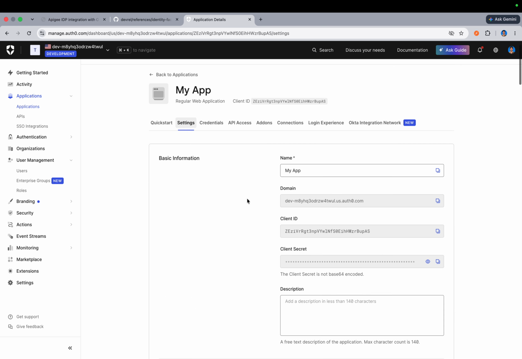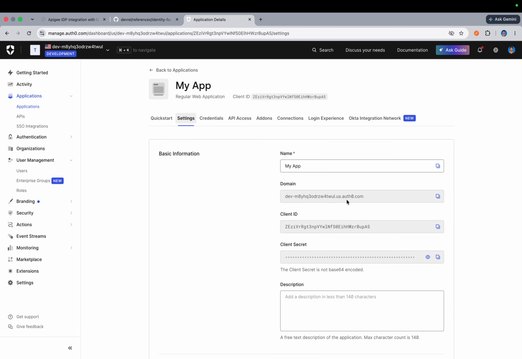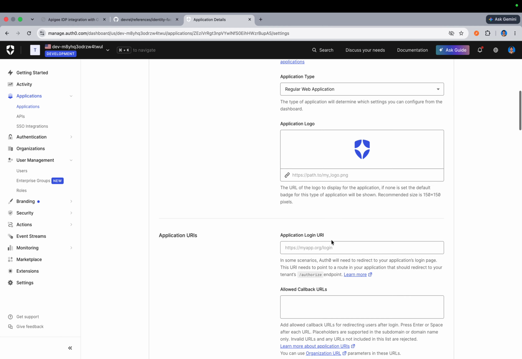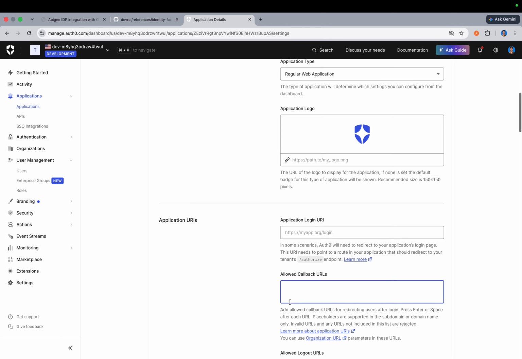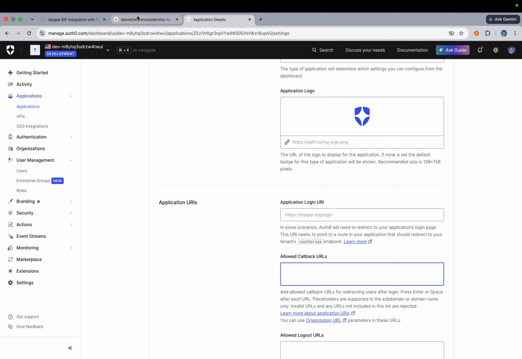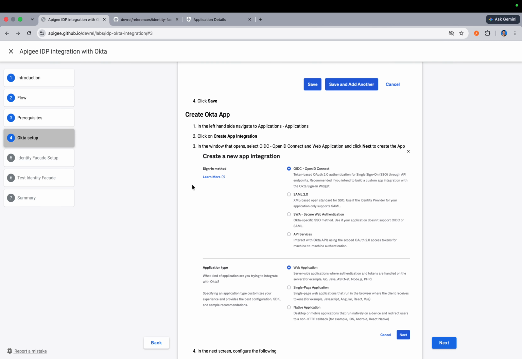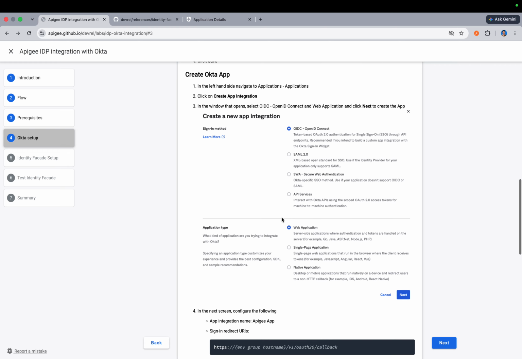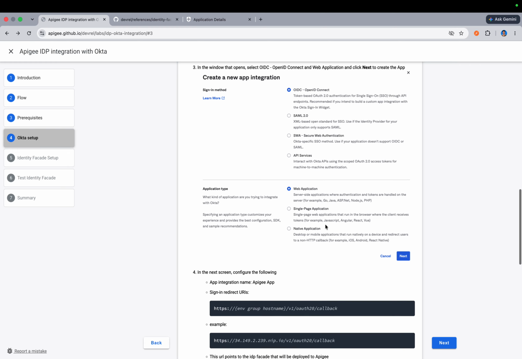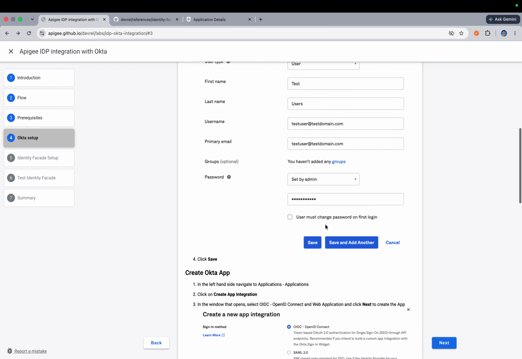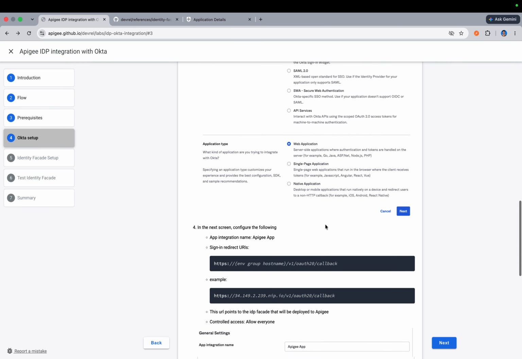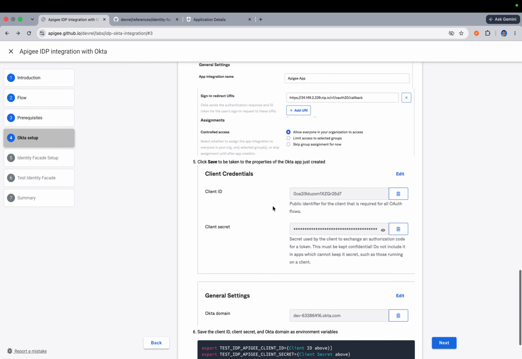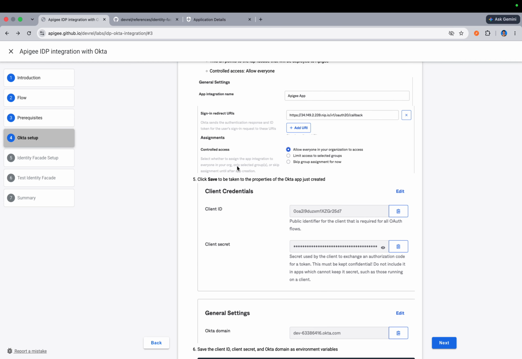So here if you see, we got the host name, we got the client ID, we got the client secret. And then we have to put the callback URL here. This is actually an old Okta integration screenshot, so it's quite different from what we are able to see right now. Okay, so we got our domain, we got the client secret, but we have to find out this callback endpoint.